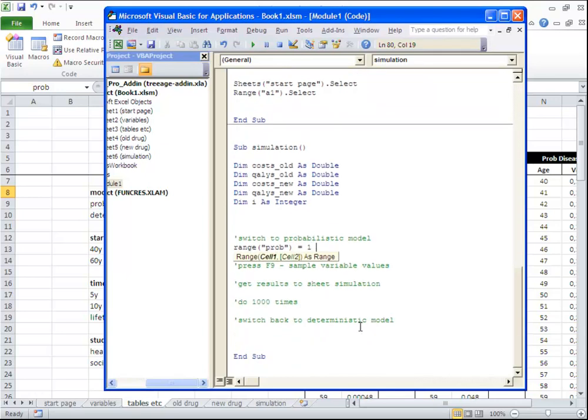And we could go down here and turn it back to 2 directly. Range prob equals 2. So now it switches back to a deterministic model.